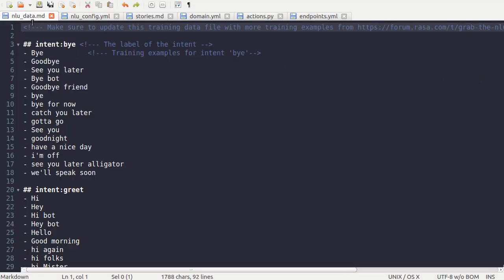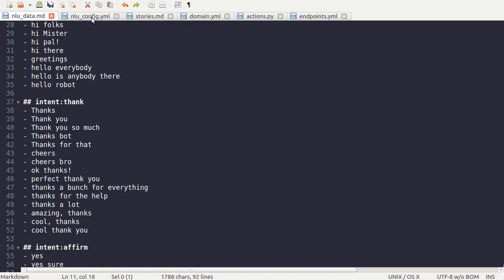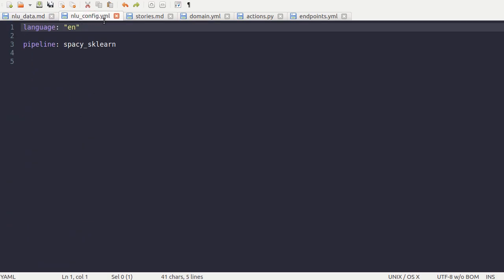The NLU data.md file contains the training data for the NLU model. This data consists of intents and corresponding examples of how the user can say specific things. The NLU config file contains the configuration of the processing pipeline which is going to be used to train the NLU model. Here we are using a pre-made spaCy-based processing pipeline.